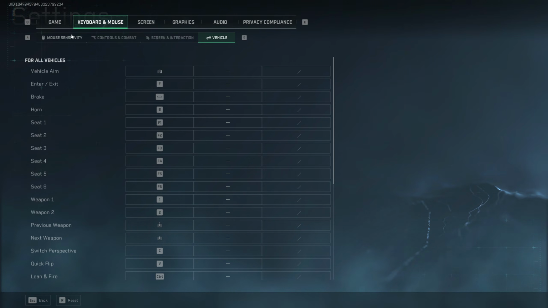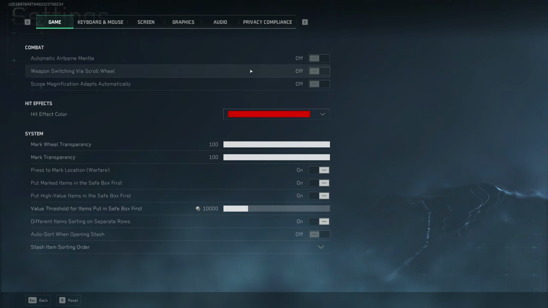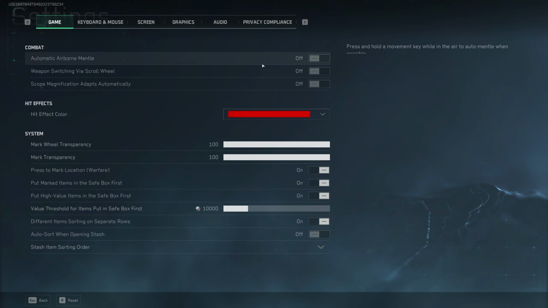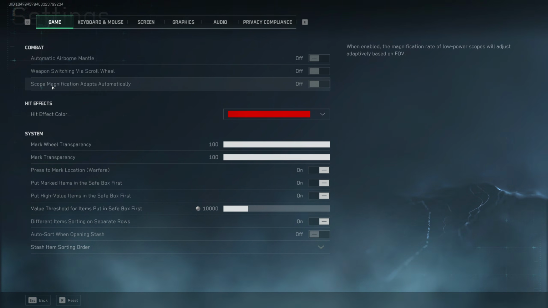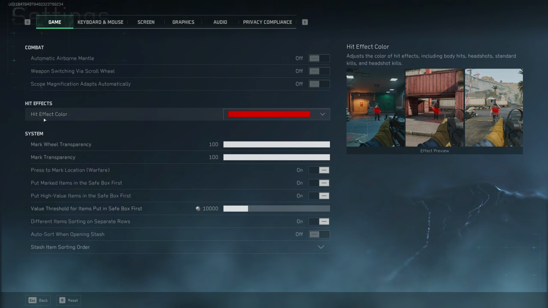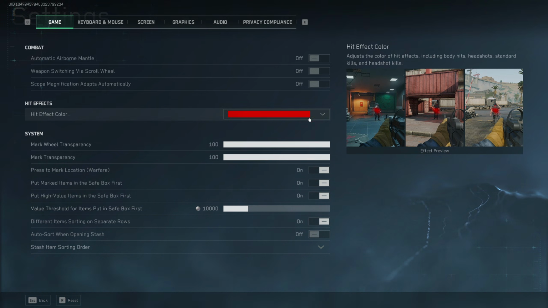The next most important screen, I believe, is the game one here, where I just completely turn off automatic airborne mantle because it's just obnoxious to have. And the weapon switching via scroll wheel really messes me up during hard fights sometimes. And because I've died to it, I just turn it off. This automatic scope magnification here, I don't have a reason to turn that on, so I just keep it off. Changing the hit effect color is only useful if you're colorblind, so if you are, then of course change it up. You probably know which one you want to do here.